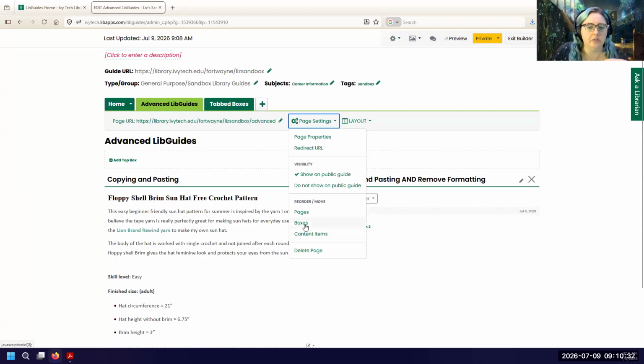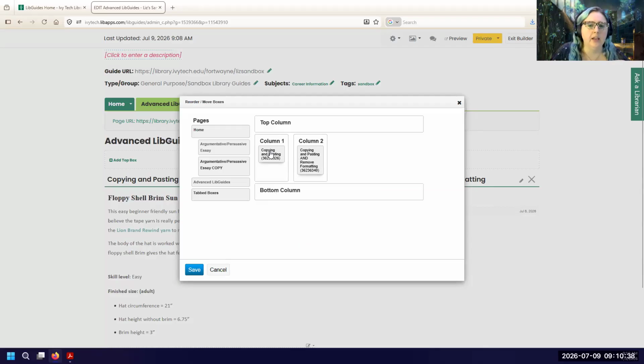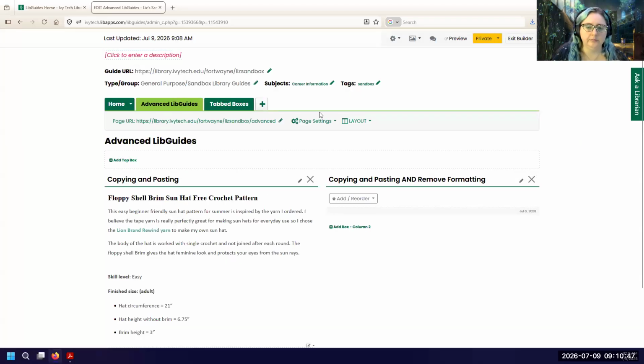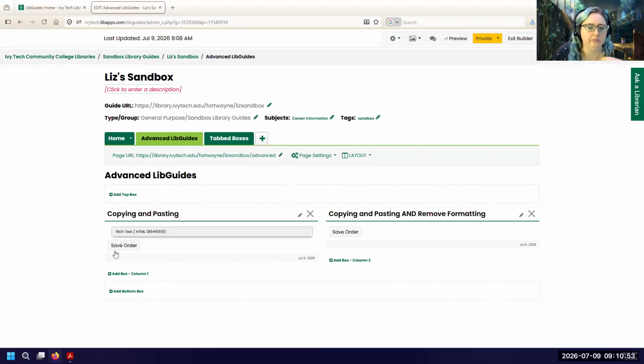Also in page settings, you can move boxes around. So I can move that to the top column or wherever I want it to be. I can also move it to other pages. And you would just save your changes. And then if you say content items, that means you're moving content around on your page in between different boxes.